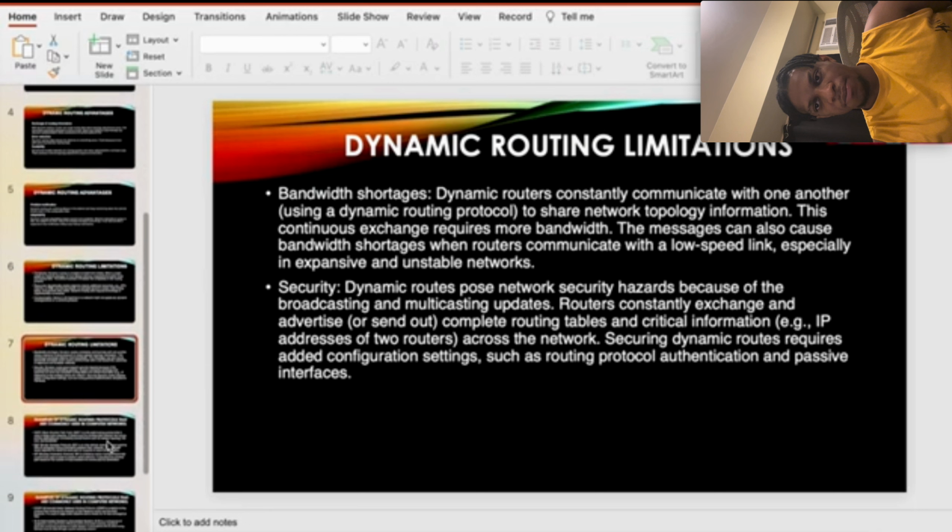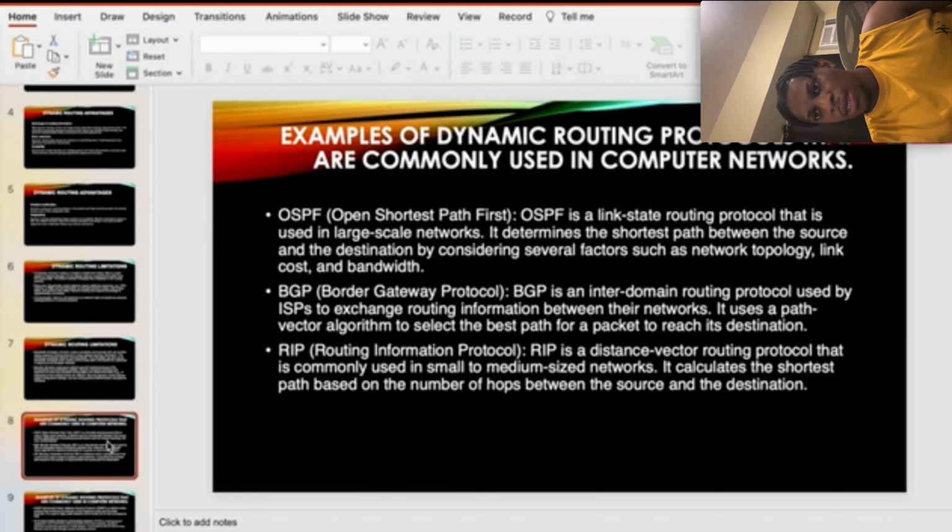Then for examples of dynamic routing protocols that are commonly used in computer networks. OSPF, Open Shortest Path First. OSPF is a link state routing protocol that is used in large-scale networks. It determines the shortest path between the source and the destination by considering several factors such as network topology, link cost, and bandwidth.